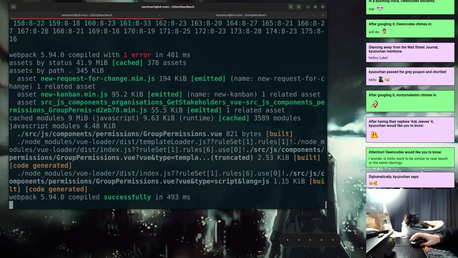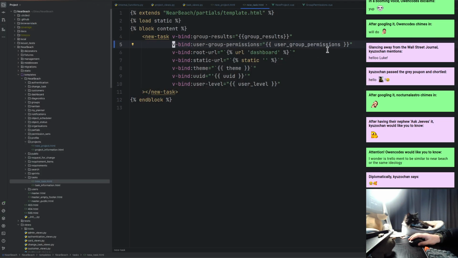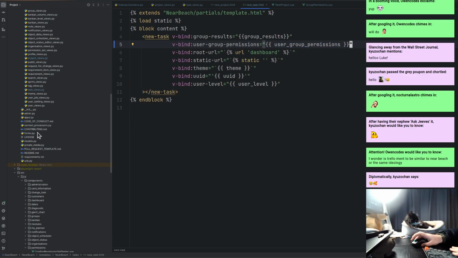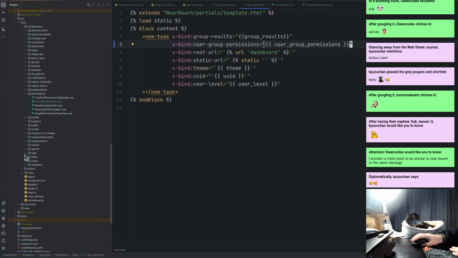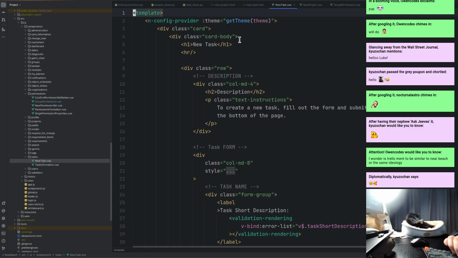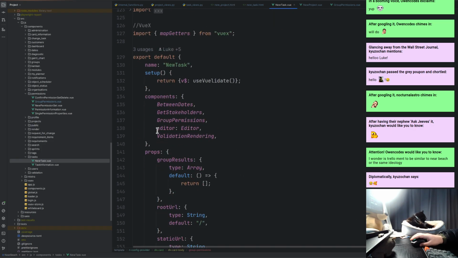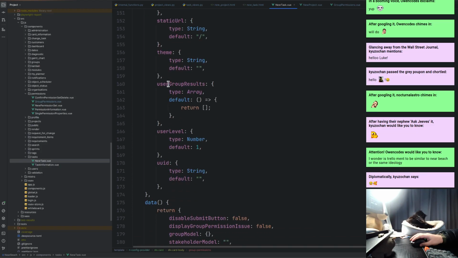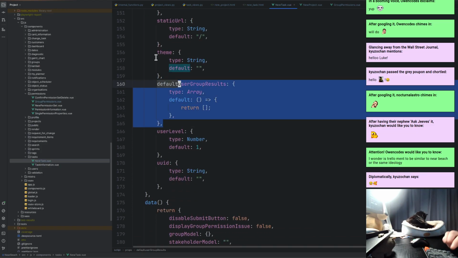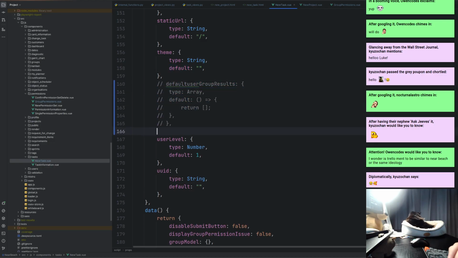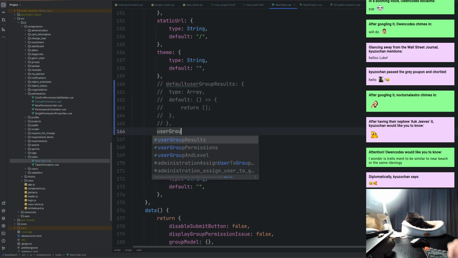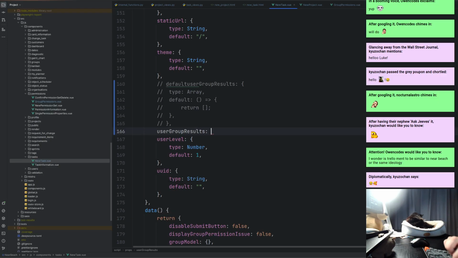So, what I want to do is use the group permissions. We're passing those into new task. We're going to edit the view files for new task now. So we're going to go all the way down. We've got tasks, we've got new tasks. We're going to go user. We're just going down here. We've got user group results. We're going to cut that out. We're going to go user group results in here.